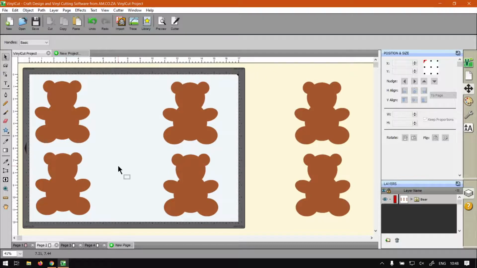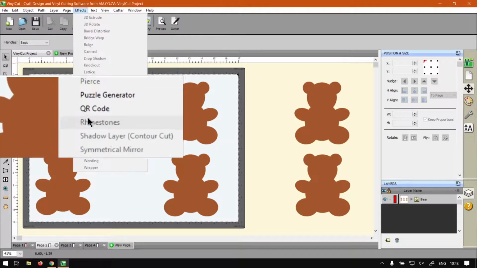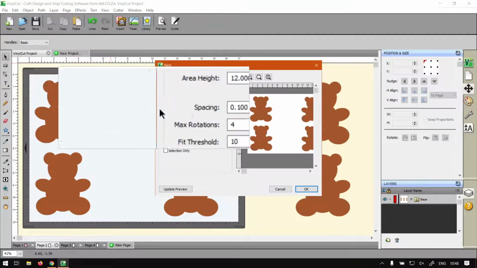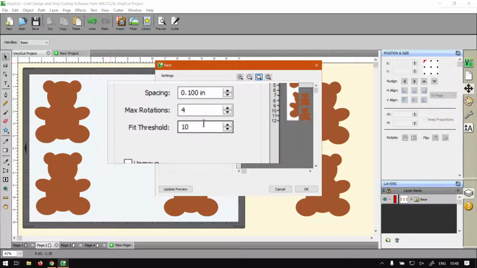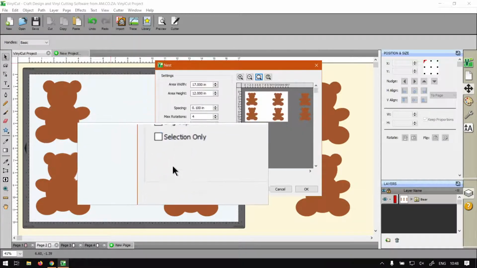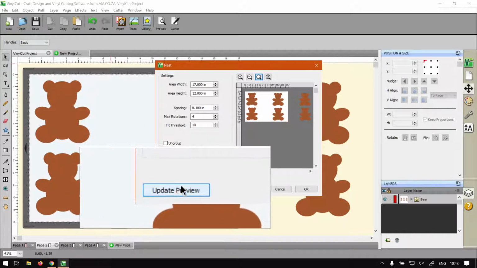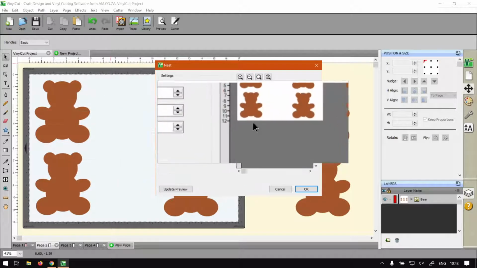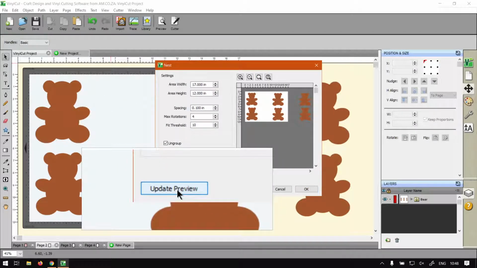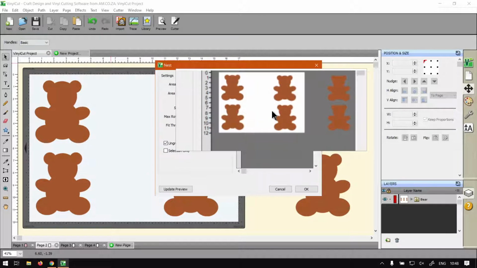So let's start with the bears. So now we want to nest all of them first. So we go to our effect on top, and then we're going to go to nest. Now from these settings, I'm just going to put my view so we can see all the bears. By default, what I would normally do, I would just leave settings all at standard and hit update preview, but with one exception. If I have a group, I'll make sure I click ungroup so it treats everything as ungrouped. And let's try this, see if we are lucky and it fits all the bears for us.